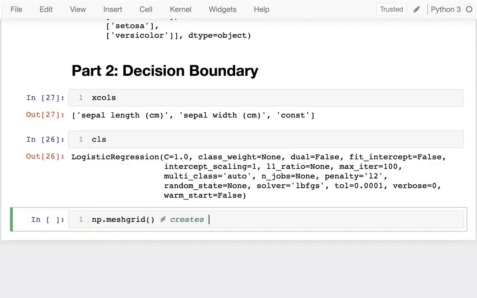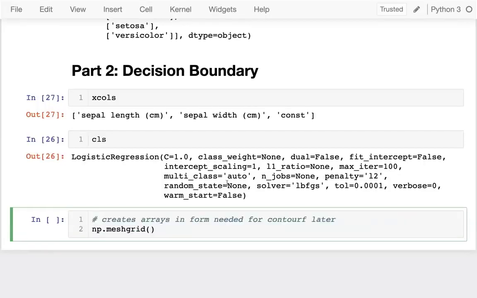So it creates arrays in the form needed for contourf later. And so maybe I should leave this comment here like that. And what is it trying to return? Well, it's trying to return two arrays. One is one of my variables, and the other one will be the other variable. So maybe I'll put my sepal width first, and then my sepal length, just like that.